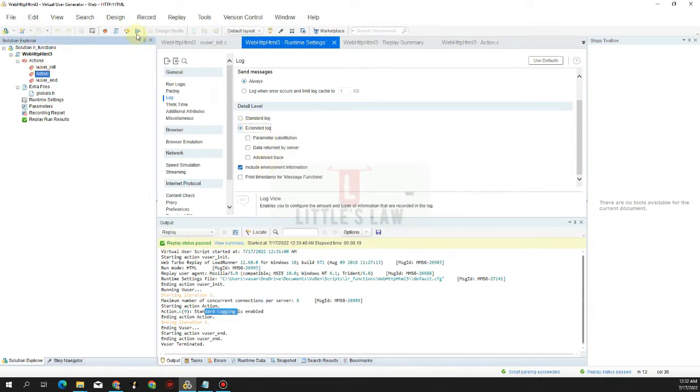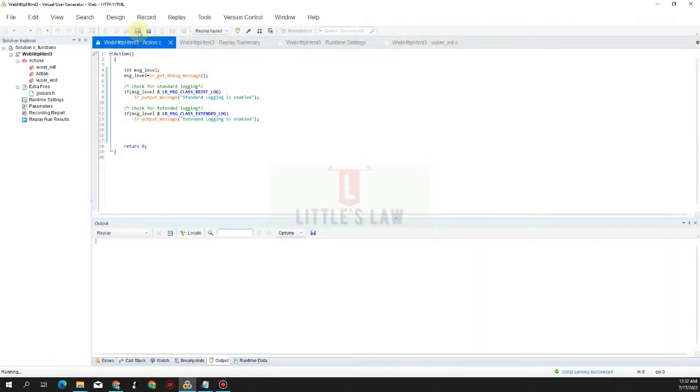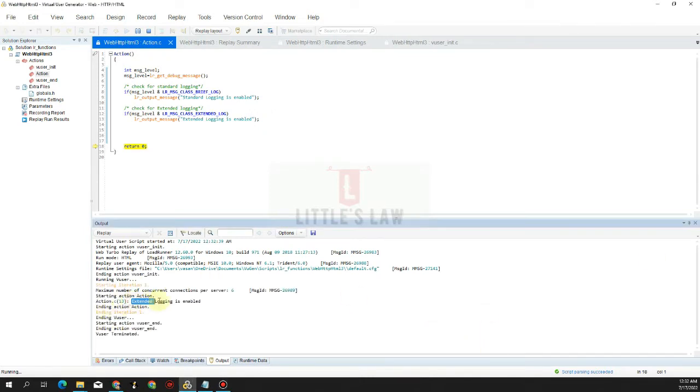And let's now run the code to see what level of logging is enabled. And here we can see that the extended logging is enabled.